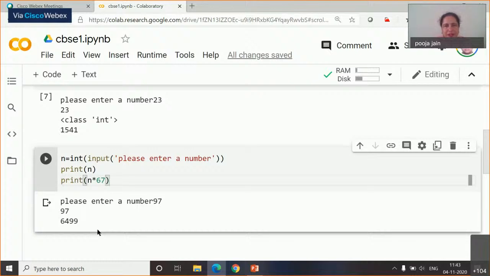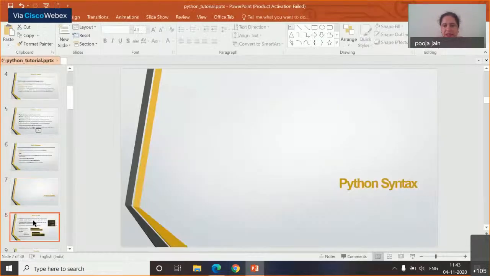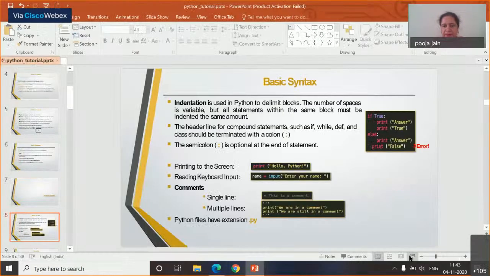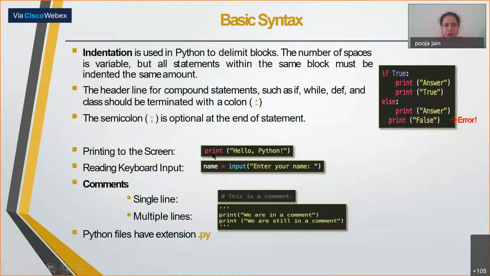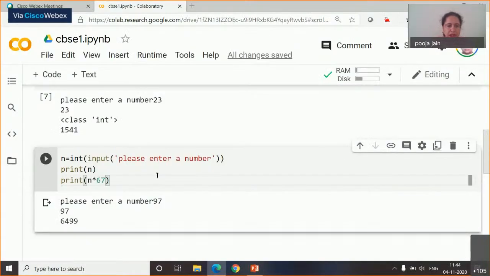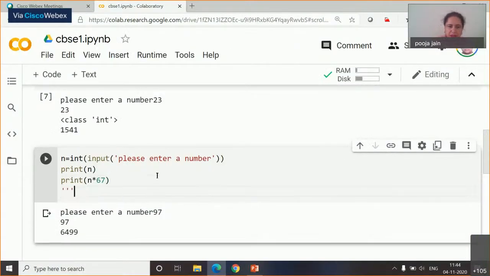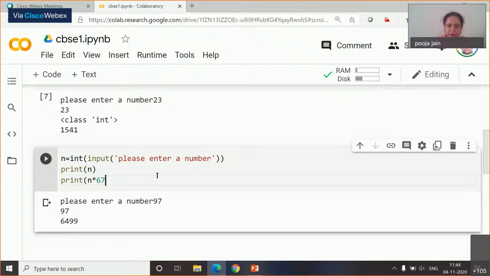Mathematical operations are, as I have already told you, let me go back to the slides because that contains the mathematical operations. Printing to the screen, reading from the keyboard, this I've done. We can also have a comment there by using 3 dots. So here I can have a comment like this and then enter anything which would be treated as a comment.